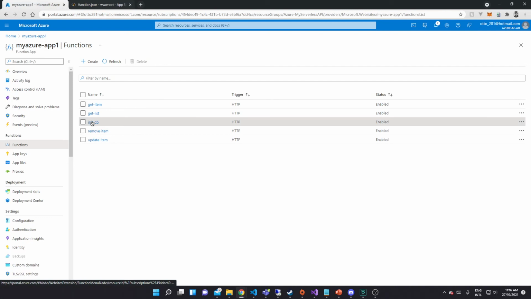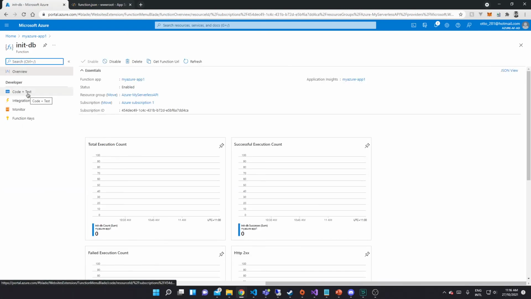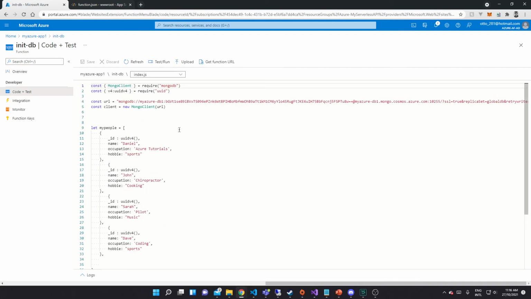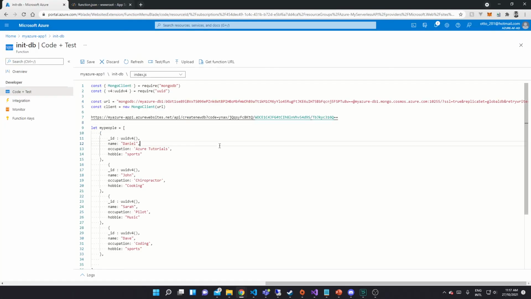So I'm going to go into this init-db function. We'll go code plus test. And here we can see the function logic that we just created, looking okay there. And if you go to get function URL, I'll just copy this. You can see here that our endpoint or our route that we defined, this create new DB, is actually part of this endpoint here. So that's where it is there.